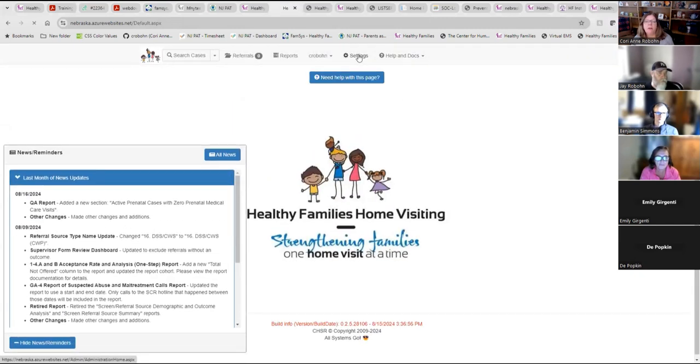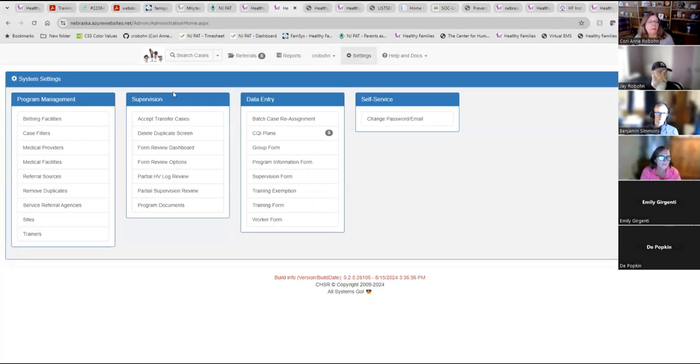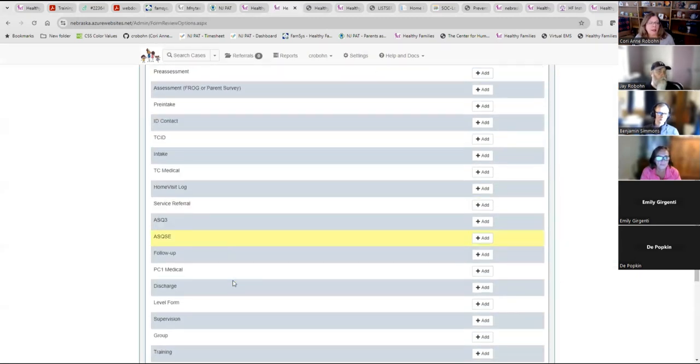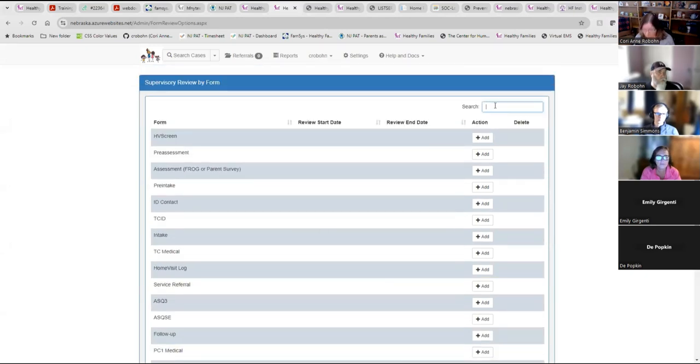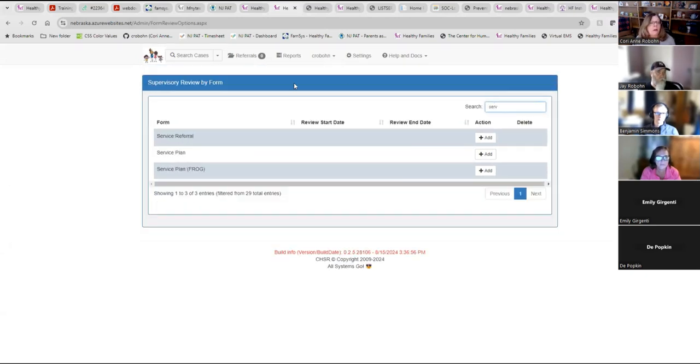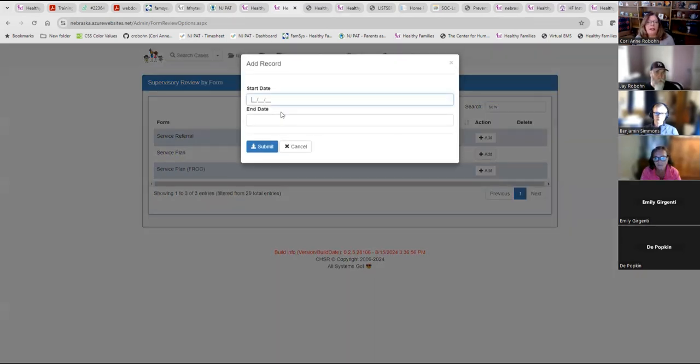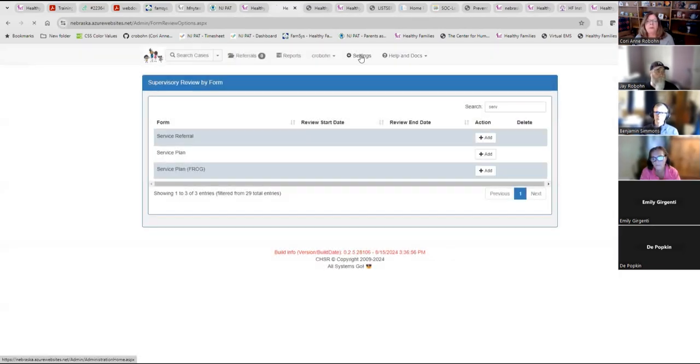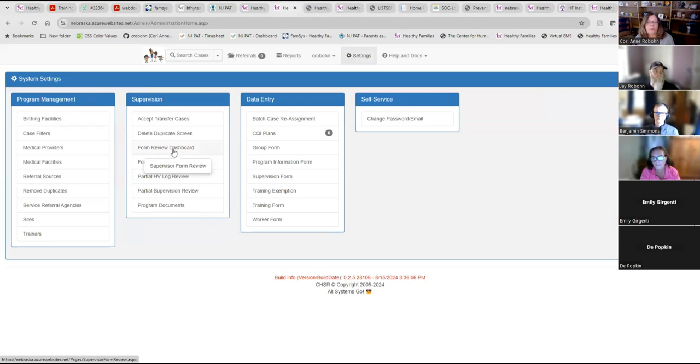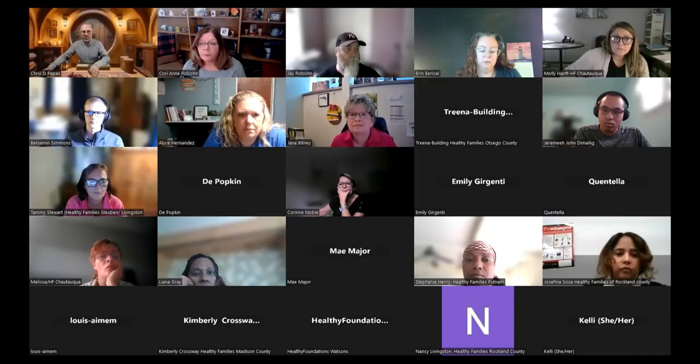You have to have a supervisor role, but it would be form review options and service plan. I'm just going to check. Service plan, right here. So then you would just click add and your start date and then submit, and then your service plans would show up in the supervisor review dashboard. Okay, I use that differently currently, but I see how that could be done.